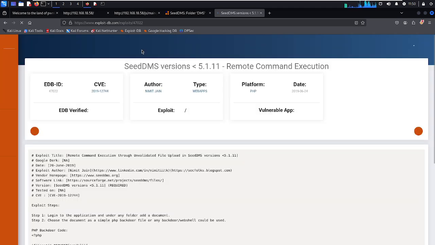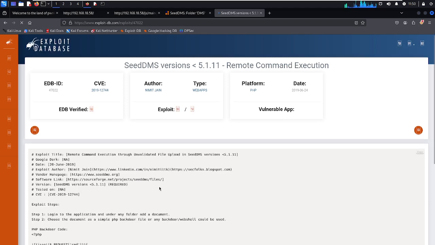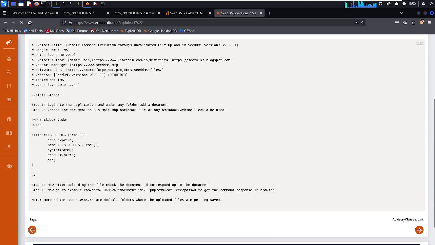Let it load. Here we just need to log in to the application. We already did the application. Then choose a document as a simple PHP backdoor. So this is a simple PHP backdoor, so we don't want that. I would like to utilize a reverse shell, a PHP reverse shell. Now after uploading, check the document ID and the corresponding document. Now go to example.com, add the data and the document and get the reverse shell.